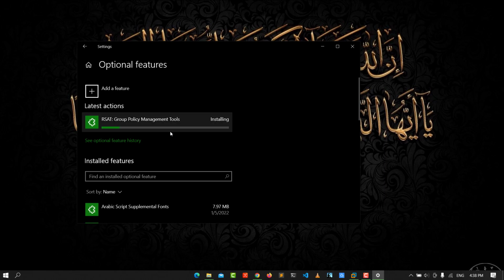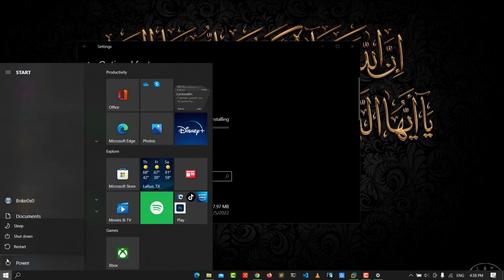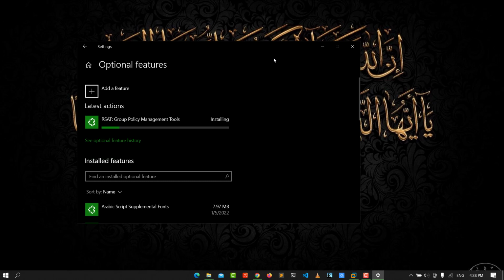After that, you need to restart your device. In the Start menu, go to the icon to restart your computer. That way you will successfully restart and install the Group Policy Management Console.